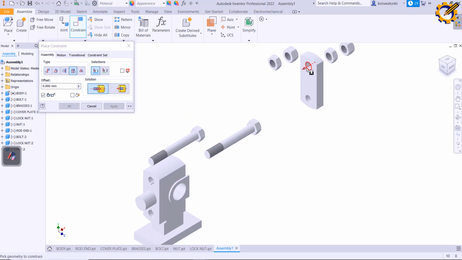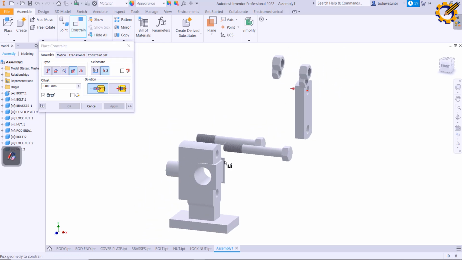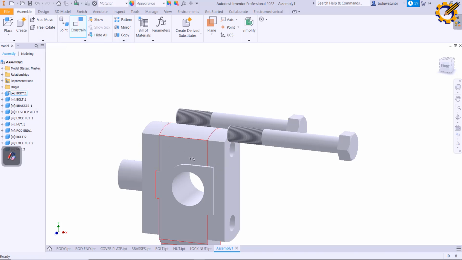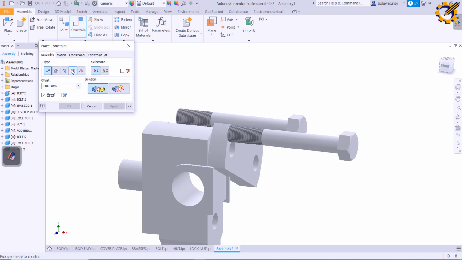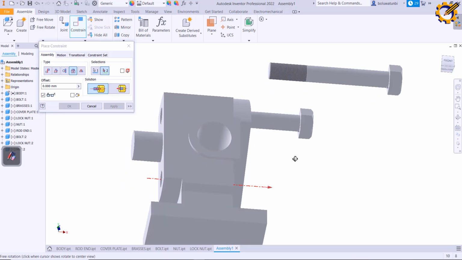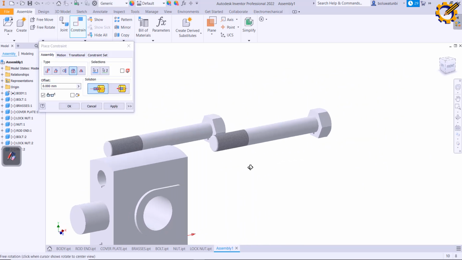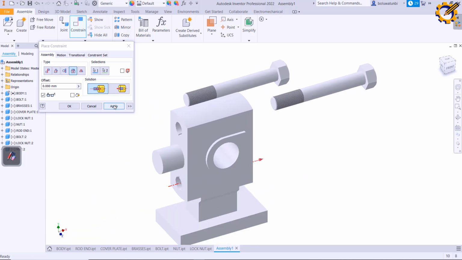Then this man here is all the way here. So I'm pressing OK, but it can still move ahead. So take note. Then insert from here to this end here like that. So making sense, right? Apply.